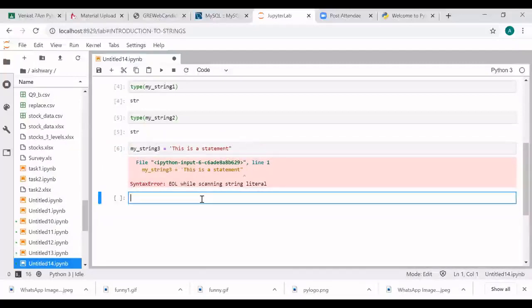Escaping. Now let's go to another topic, which is multi-line.